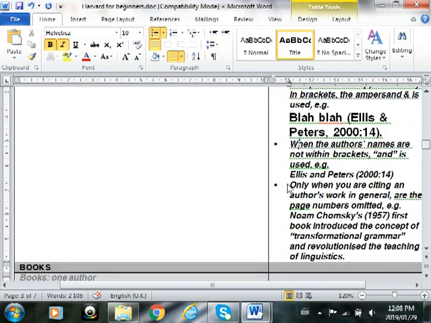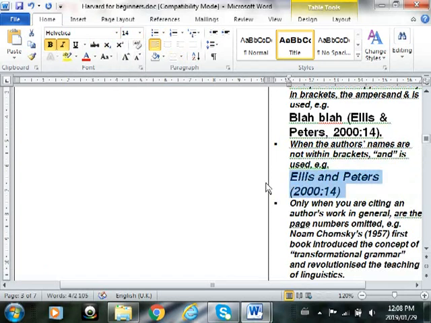When you decide to start the sentence, so you say Ellis and Peters, then when it's outside of brackets, you use the full 'and'. Are you with me? Ellis and Peters in full. And you open brackets and you put the year and page number in brackets. And there's no space. 2000:14. And you can say stated.